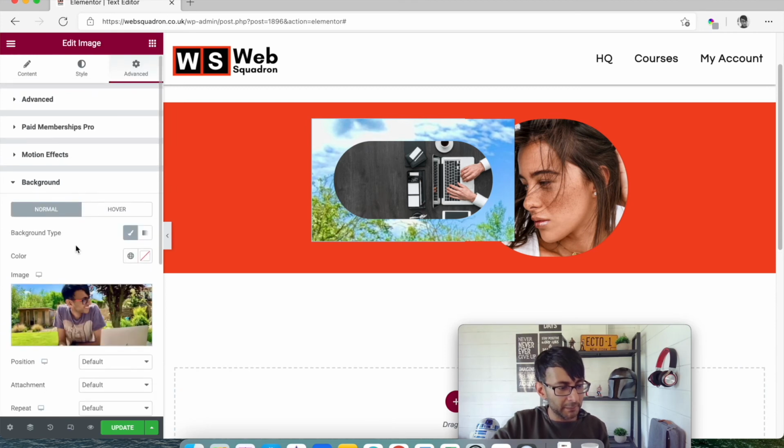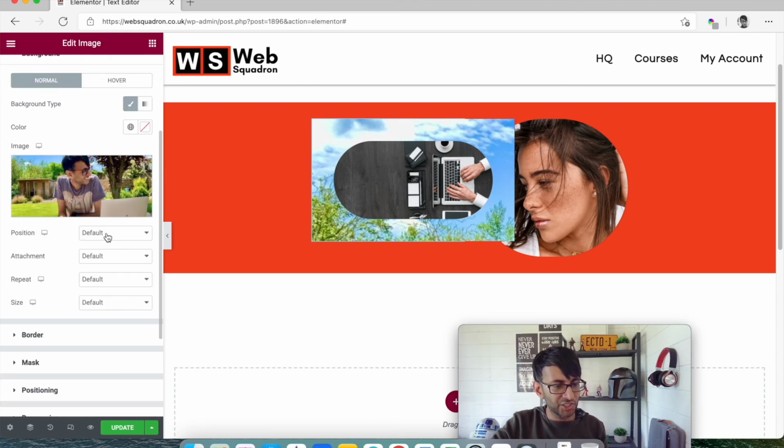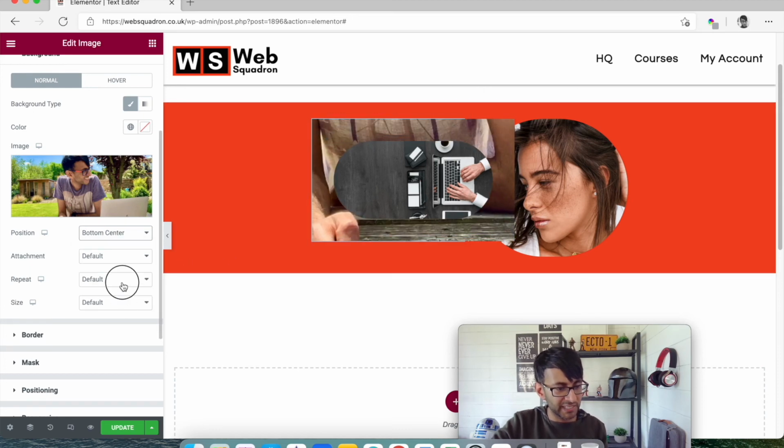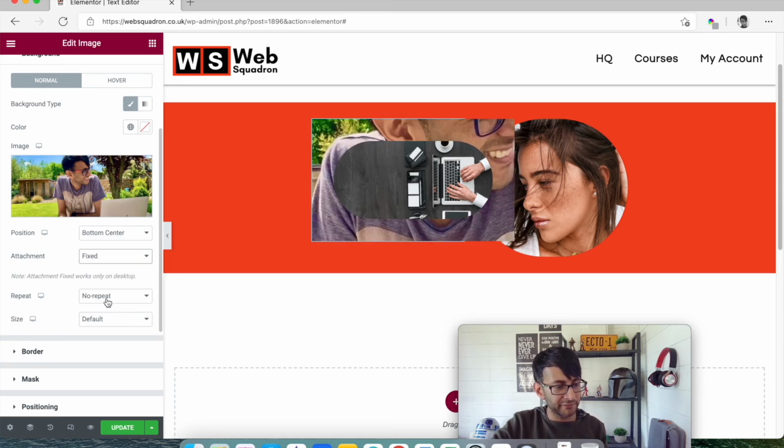And if I go back to the background over here, I can change it. So I might say bottom center, so I can change the layout of it. Is it going to repeat? Is it a fixed image?